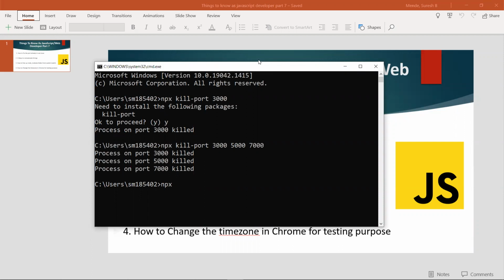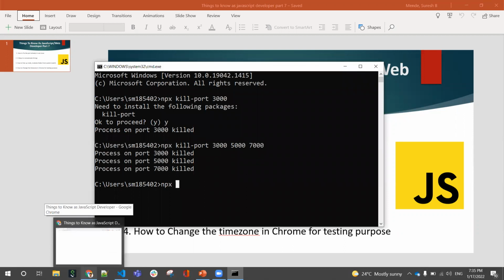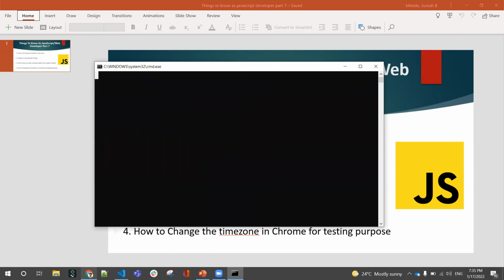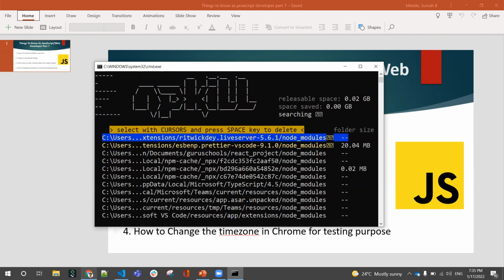Here I'm using npx. With the help of this npx, now I can use npkill. If you run this command and press enter, it will ask whether it should install npkill. First, it will ask, shall I install npkill? If you say yes, it will install npkill. Just press Y, then it will install npkill. Later on, it will show all the node modules listed in your machine.